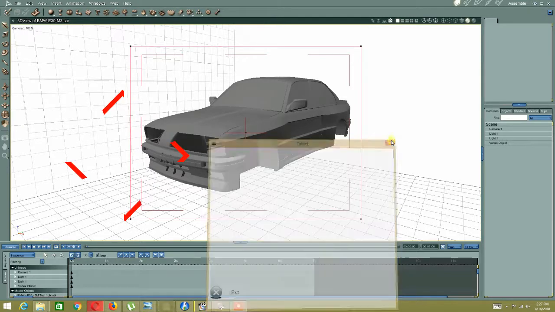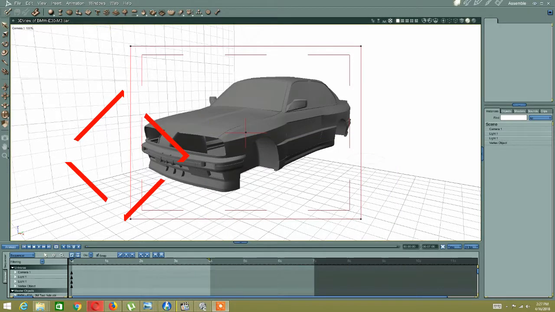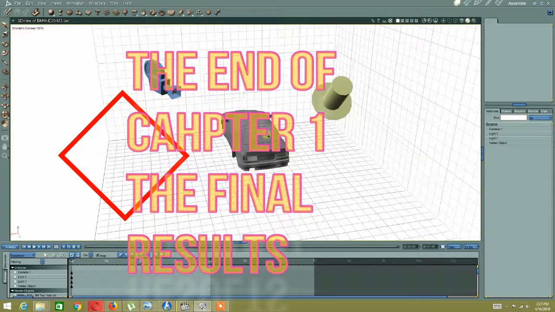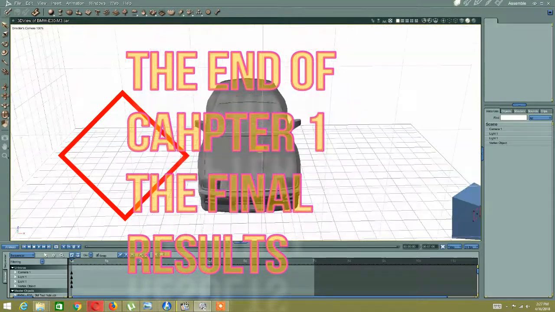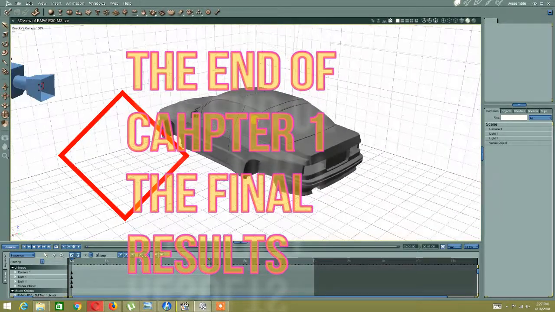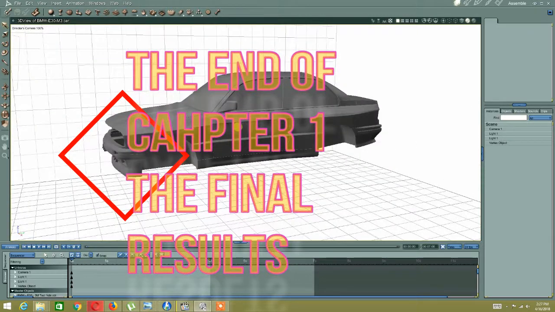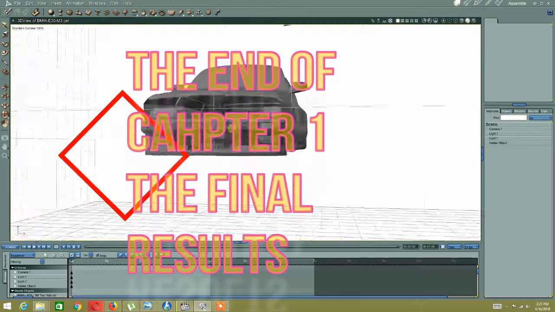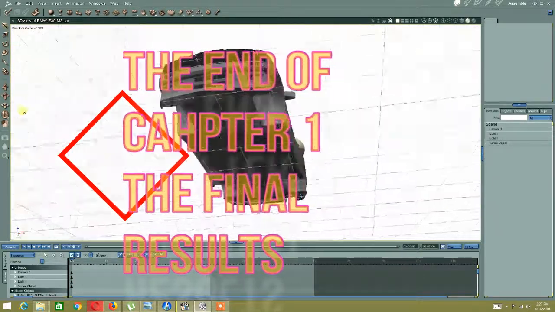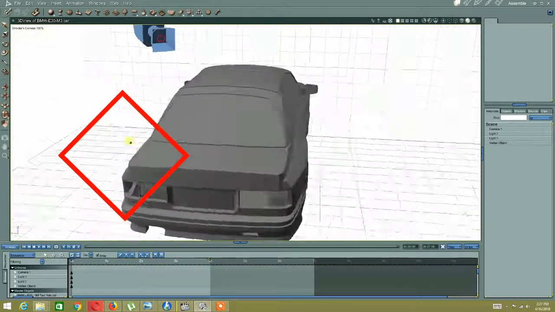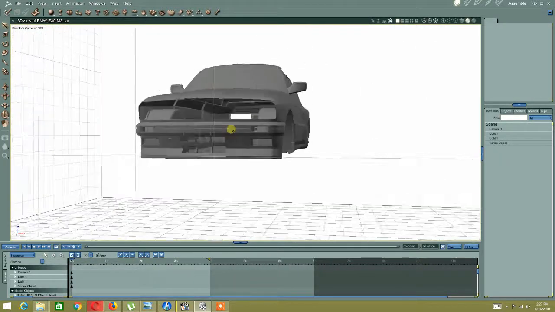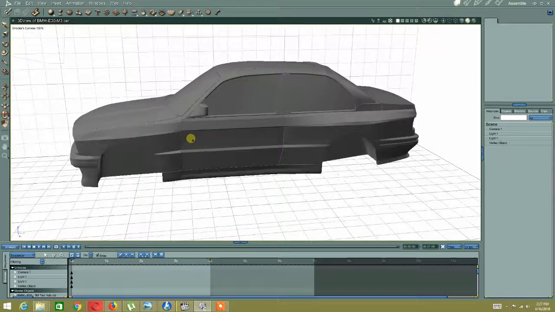Hello. I'm back, and today I'm going to be showing you a Carrara tutorial of what I've done so far on this. This is the final result, and that's what it actually looks like right there. As you can see, it looks very good, and that's what the final product of part 12 would look like. This is what the final body shell of a car looks like.